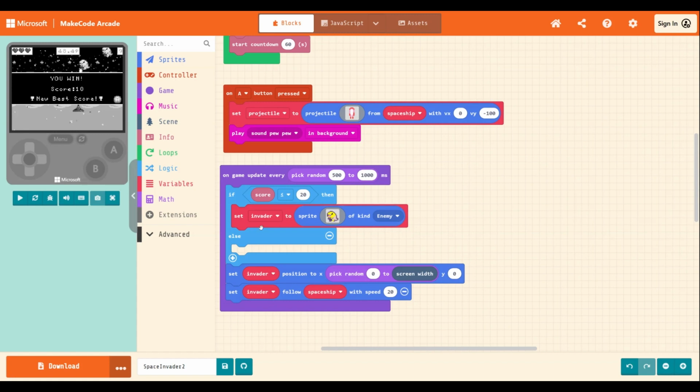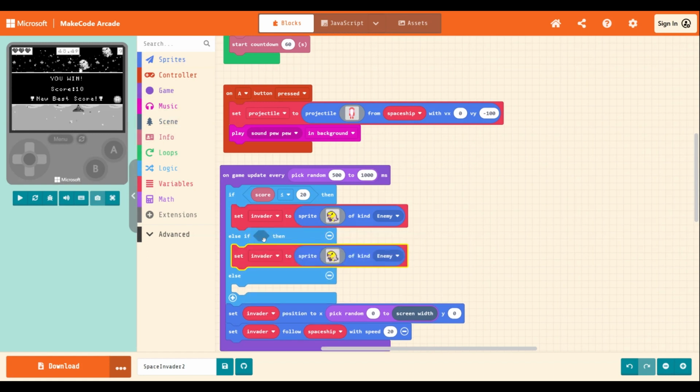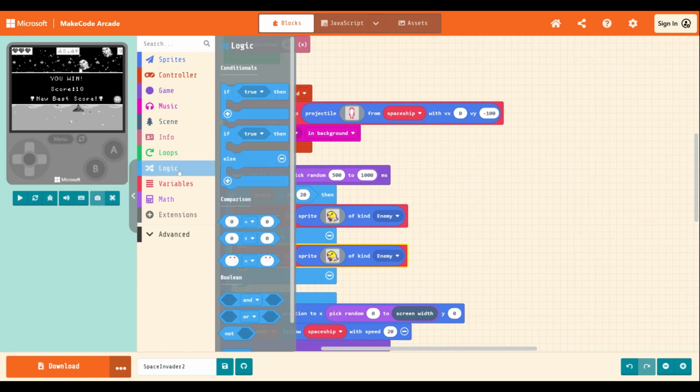Else, we're going to make another one. Else, if score is at a certain range, then we're going to create another monster. So it needs to be more than 20. We're going to go over to logic.